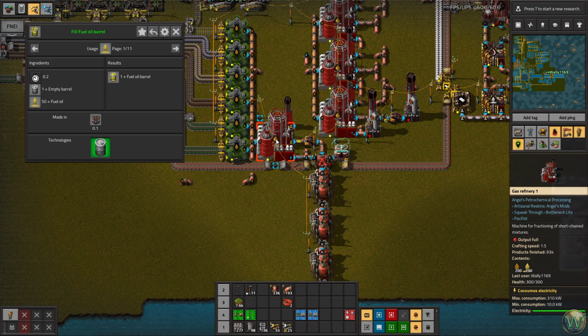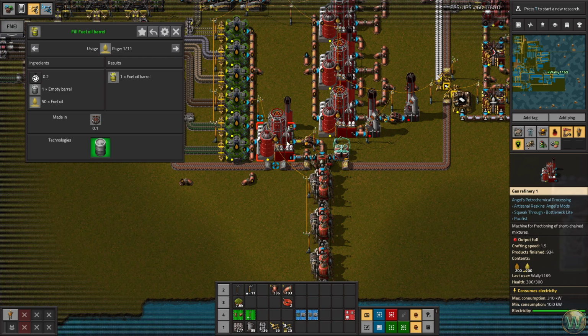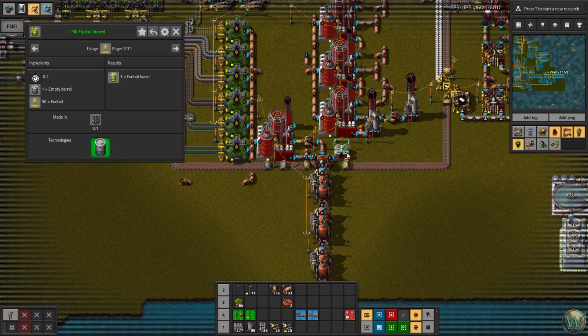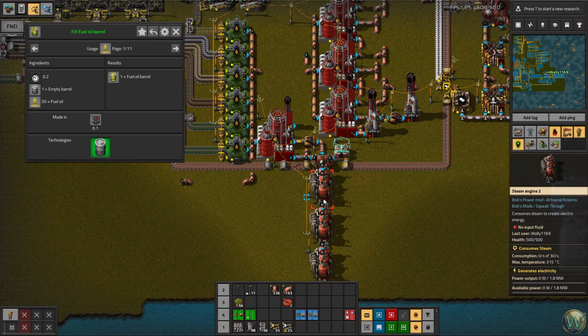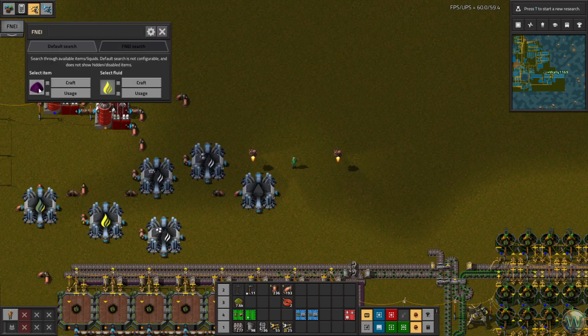this process here, turning all of these into nutrient pulp, and then we turn that into fuel oil and water. So we have all of that already being used, and we have the ability for this to kick on and off depending on that. But actually, more on that later.